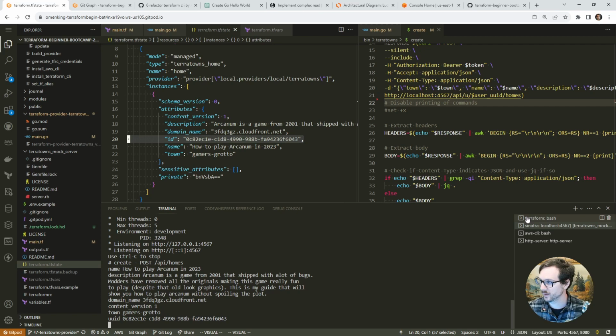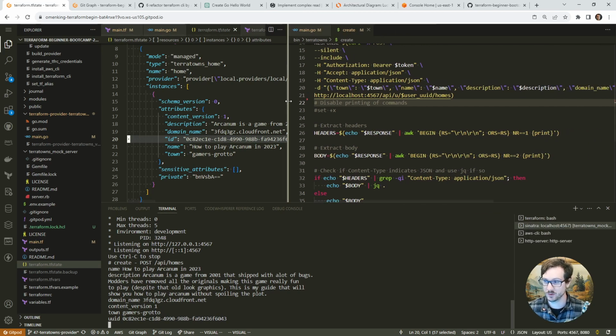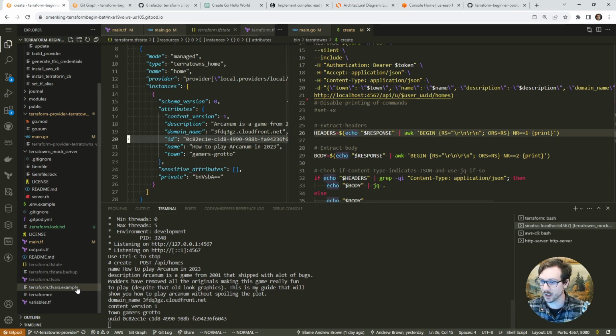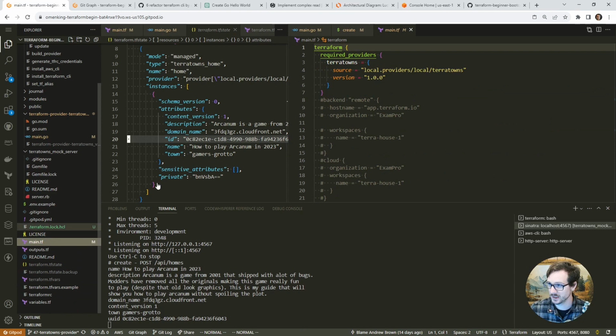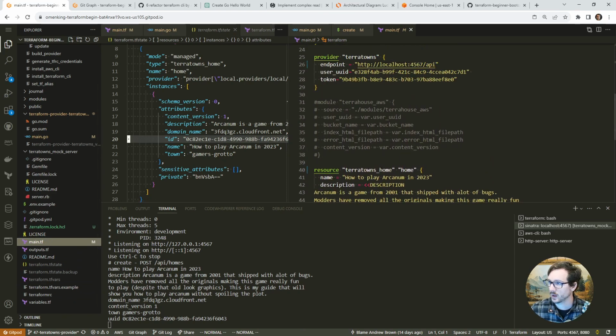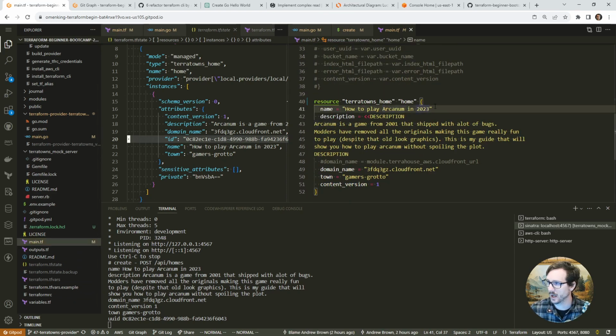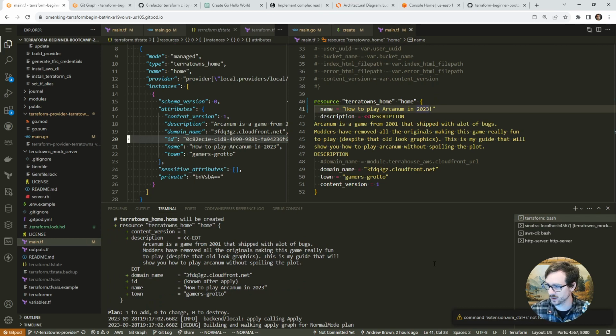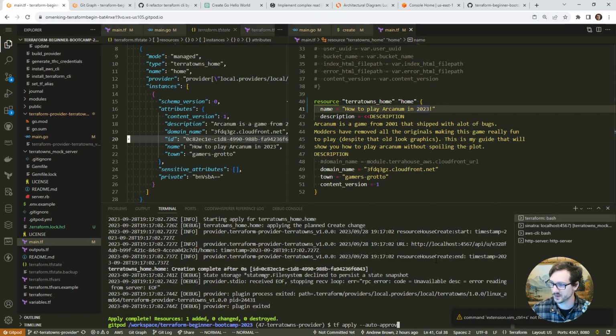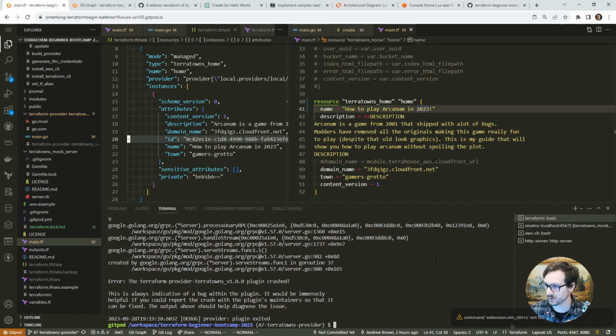But anyway, now that we've been able to do an apply, let's try to make a superficial change. So what I'm going to do is go over to our main TF, and I want to make some kind of change. I'm going to say how to play Arcanum in 2023. So I've made some superficial change. I'm going to hit up and see if it notices that change.